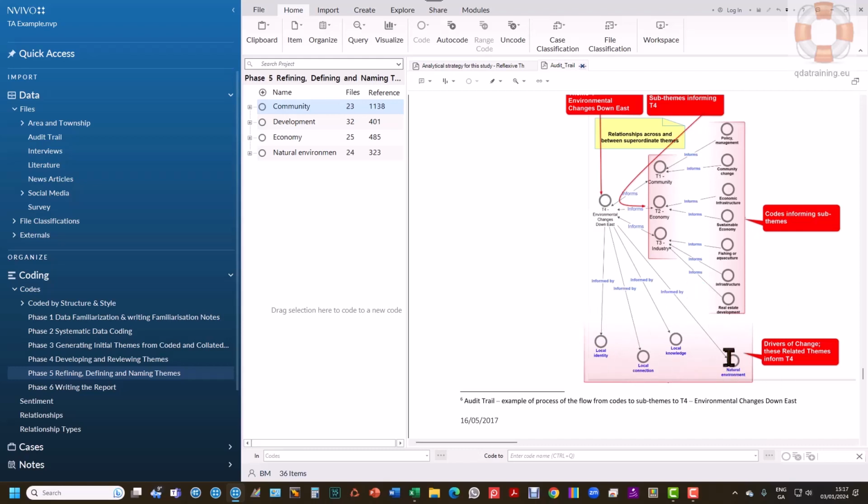So we were saying earlier that codes don't always map nicely to themes, and that's really what Braun and Clarke are getting at when they talk about your themes are not just a reflection of your interview schedule or your initial codes. They're kind of transcending, so they're kind of sitting out there, but they're informed by the environmental changes down east, local identity, local connections, etc. And that's just put in there.